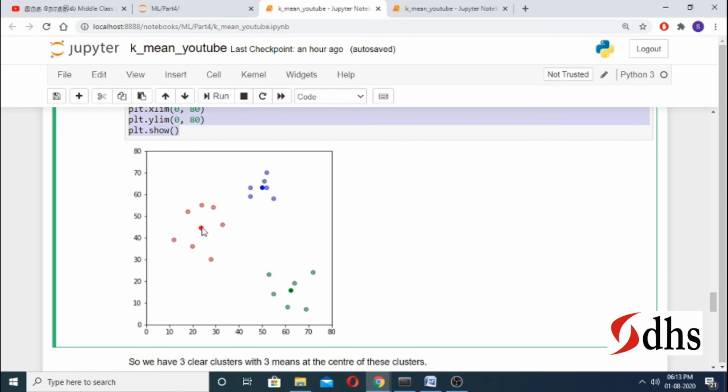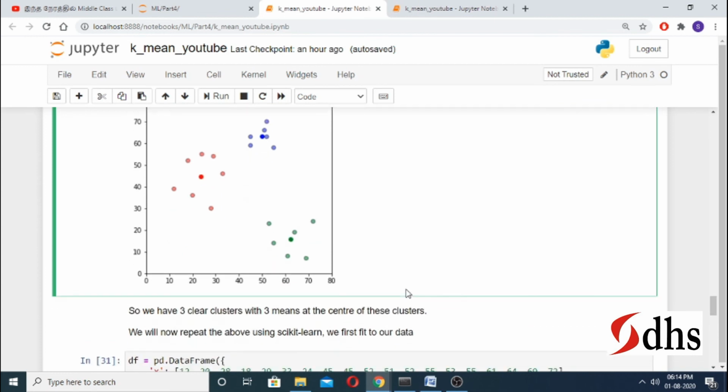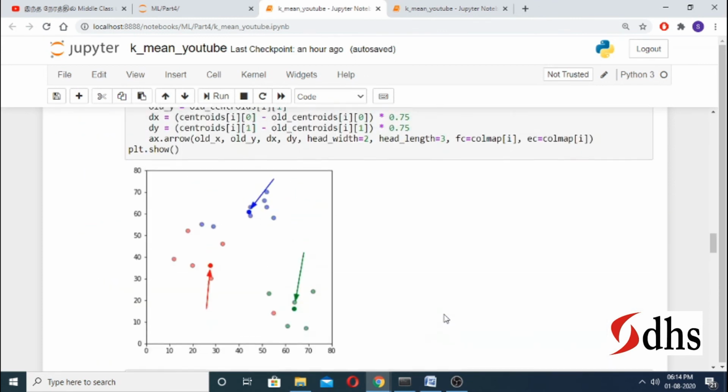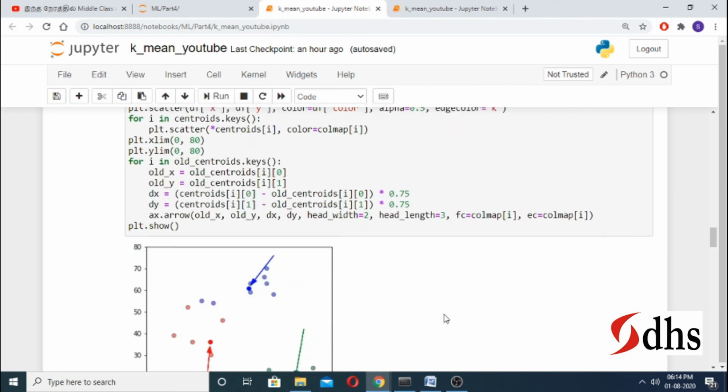Here the dark red, dark blue and dark green are the centroids. They are virtually created. If you remove them, then I can say this red color group is 4 plus 3, that is 7 observations belonging to cluster 1. Similarly, these are the blue cluster, these are the green cluster, we can tell. That's all. So we have 3 clear clusters with the 3 means at the center of these clusters. So this is the code written manually by us. That is what we have to do.